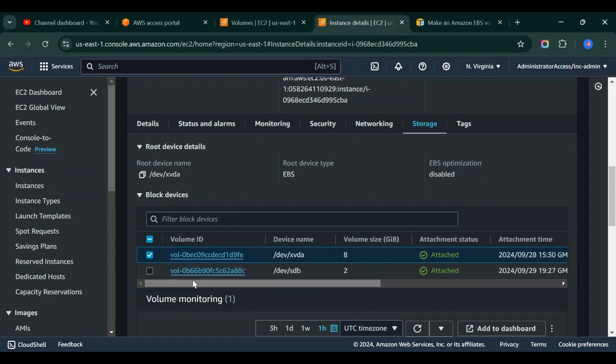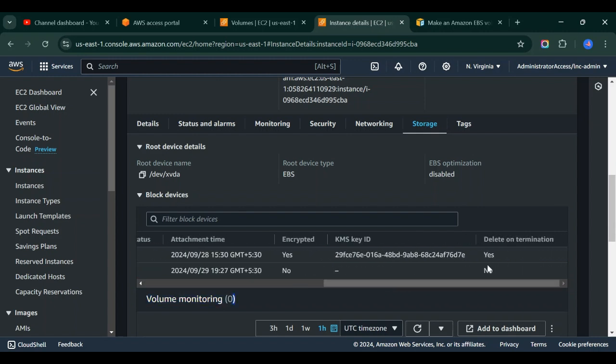Here I also need to show you one thing. If you scroll this to the right, here you can see an option, Delete on termination. One is Yes, one is No. Delete on termination means that when you delete this EC2 instance, this root volume will also be terminated. But the attached volume, this new volume, won't be deleted after deleting the EC2 instance.